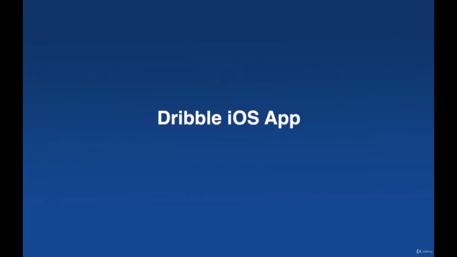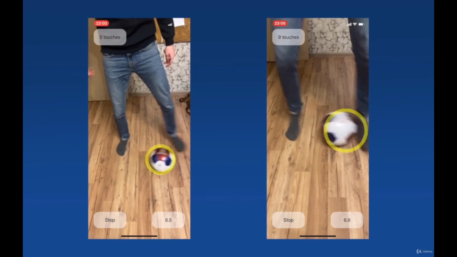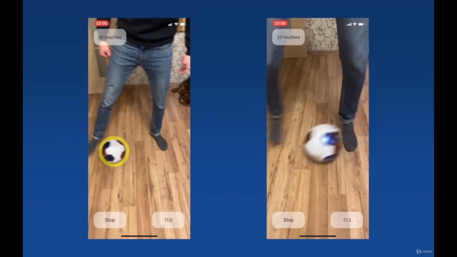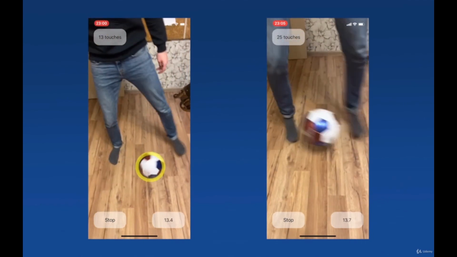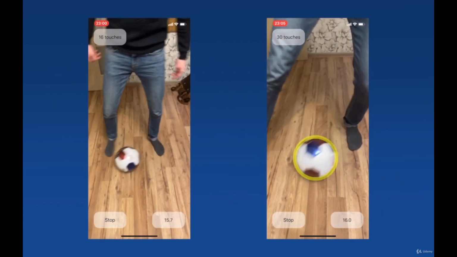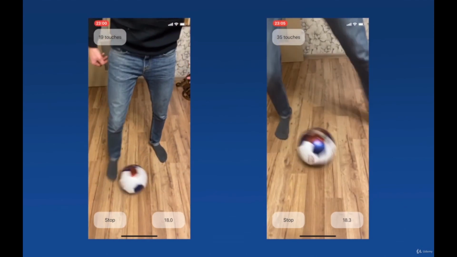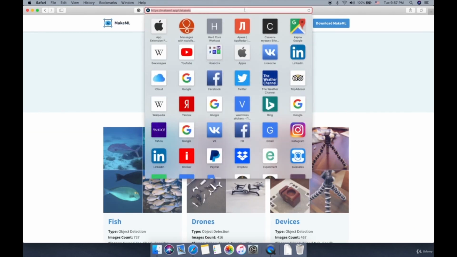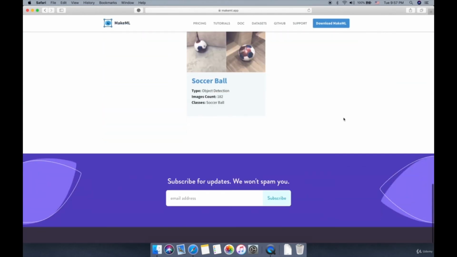Hello, it's Alexei, and in this chapter we'll create our first project called Dribble app. Dribble app is an iOS app that detects the number of touches of the soccer ball. We'll use an object detection neural network that detects the soccer ball, trained on the ToRecreate framework. In this video, I'll show you what dataset I've used and how I collected it. So you can find this dataset on the MakeML app, under datasets, here.